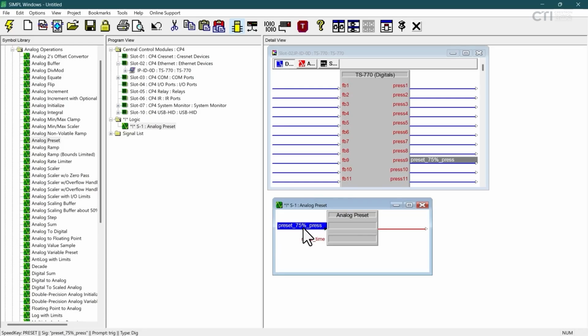In the center of the symbol, we will add a value of 75%. We could have entered a decimal value of 24,575, but it is much easier to think in percentages. We need a destination signal for the output of the analog preset. Add a signal called preset output.